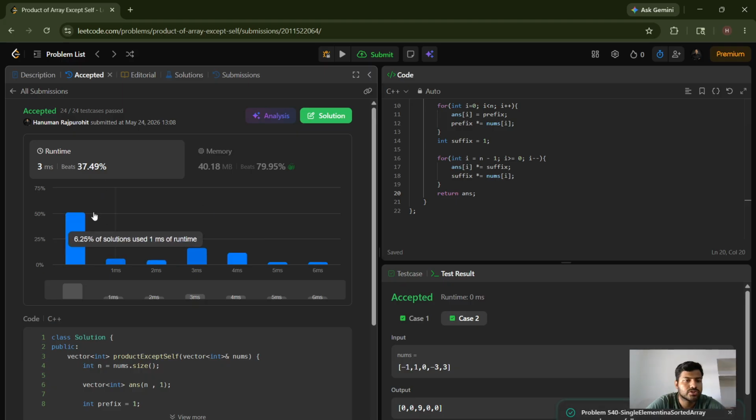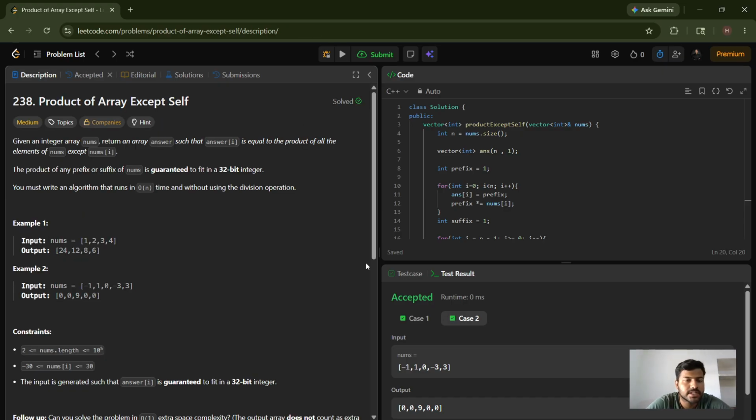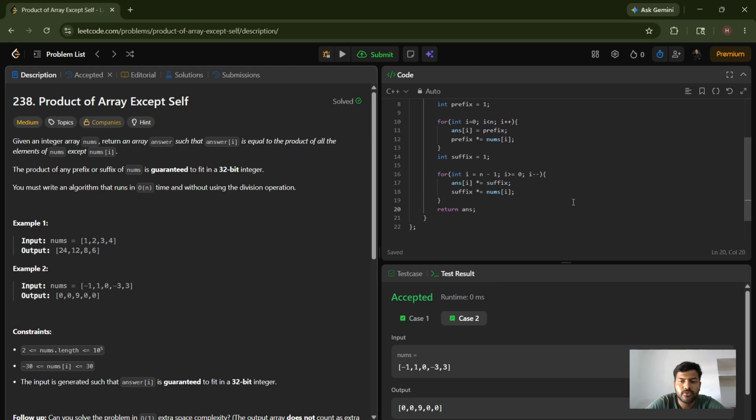Here our solution took 3 ms, and space complexity is also good. So this was my solution for LeetCode problem number 238. Thank you for watching my video.